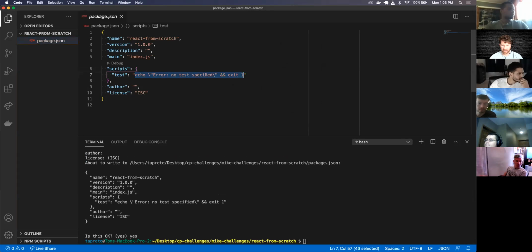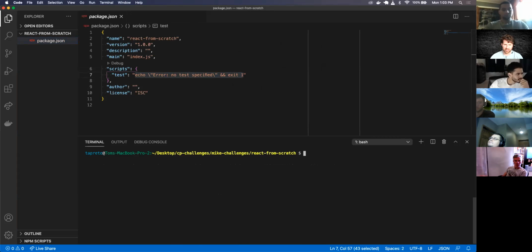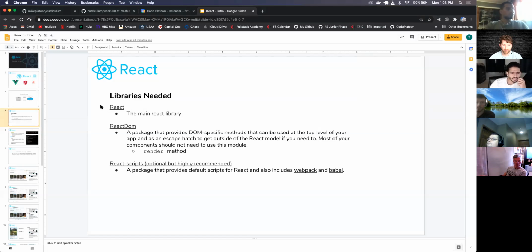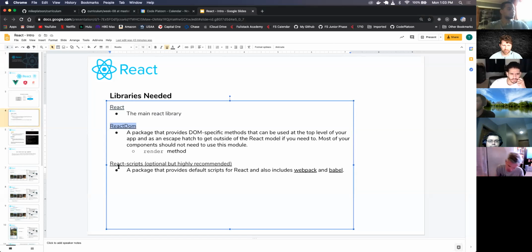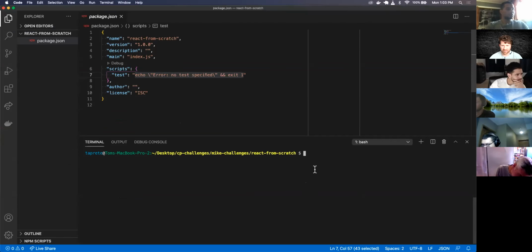So here I've got my package.json file. I think we talked about this when we were doing Jest with testing JavaScript, writing unit tests in JavaScript. The next thing I need to do is install these three libraries: React, React DOM, and React scripts. How do I install packages in NPM or in JavaScript? Is that npm install? Yep, exactly. So I can npm install react. I can npm install react-dom.